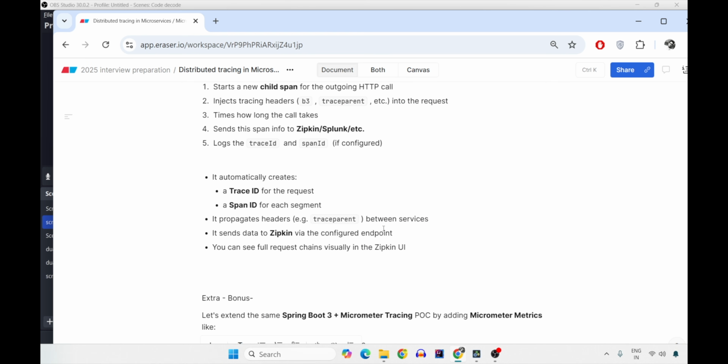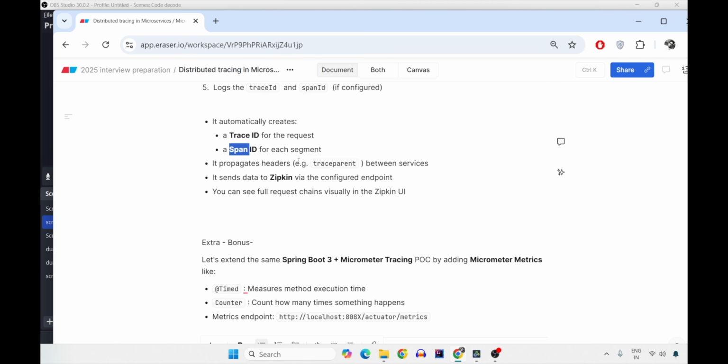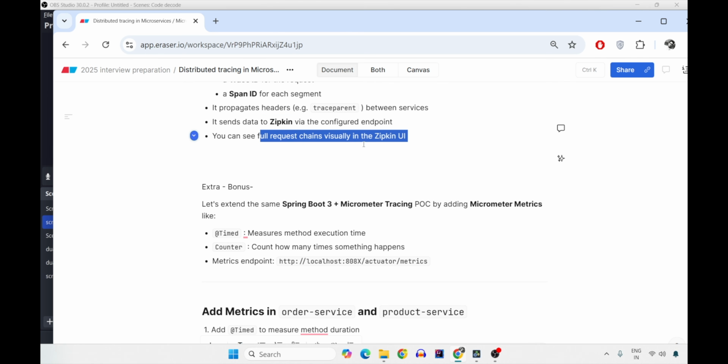That's why I say a demo is important. If you configure it properly, then only will you be able to see the trace ID and span ID. So it has automatically created these two. It has propagated the trace parent between services. It sends the data to Zipkin, and you can see the whole thing in the Zipkin UI.